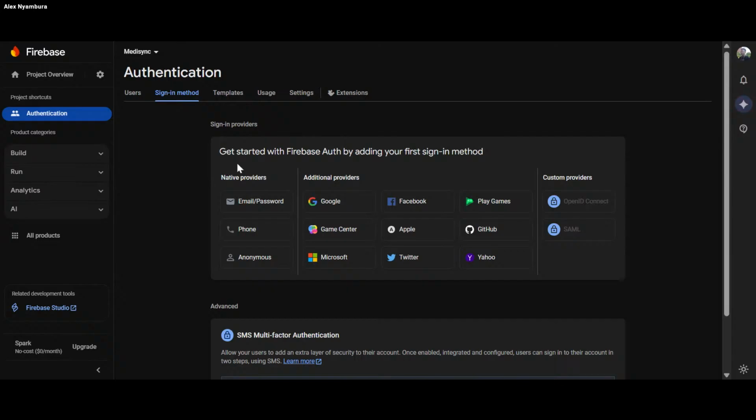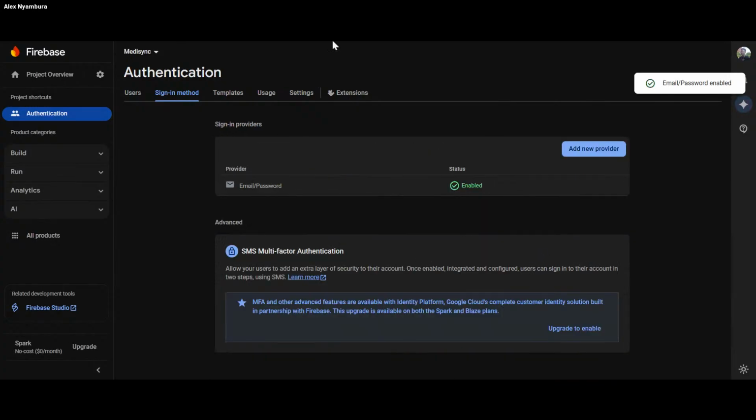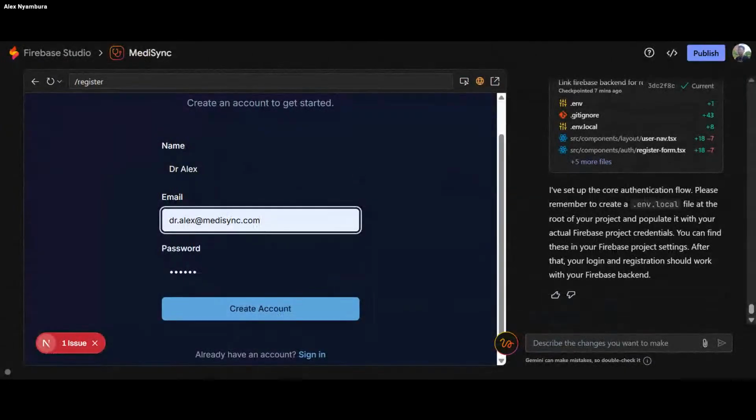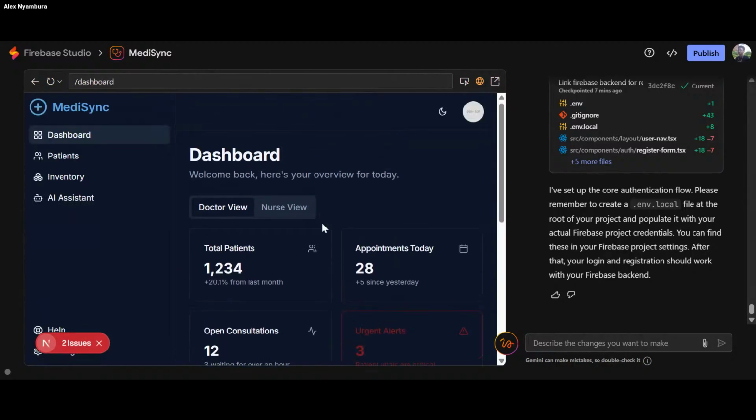And the provider you're going to be using is email and password. In case you're going to be using Google Auth, you can just go and click on Google Auth. So I'll use email and password. So I've enabled it, and we should go back and try to see if it will work. So let's create an account. Yeah, and you can see that our account has been created and we've been logged into the admin dashboard.